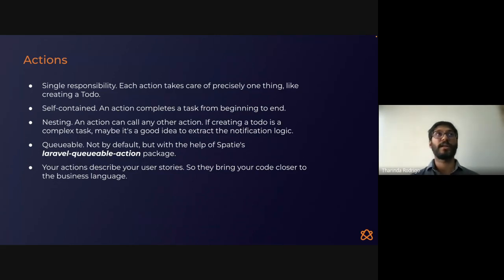You can also nest actions, because when an action takes care of one thing, there can be dependencies which cascade on, right? So you create an action, maybe you reserve a hotel, and then you pay for the hotel. Likewise, you can embed those in actions so that you can call them. Also queueable, but not by default. Yet again, you need another package for this. If you're using Laravel, you can use Laravel queueable actions, yet again by Spatie. So if it's a heavy workload, you can offload it onto a queue, and it will process it in the background itself.